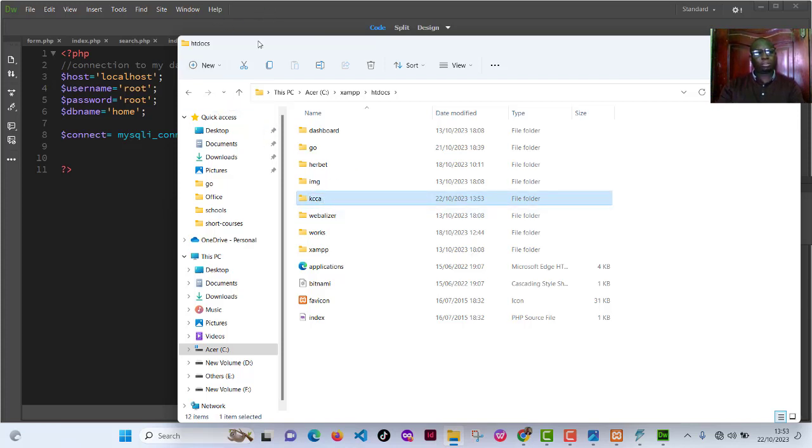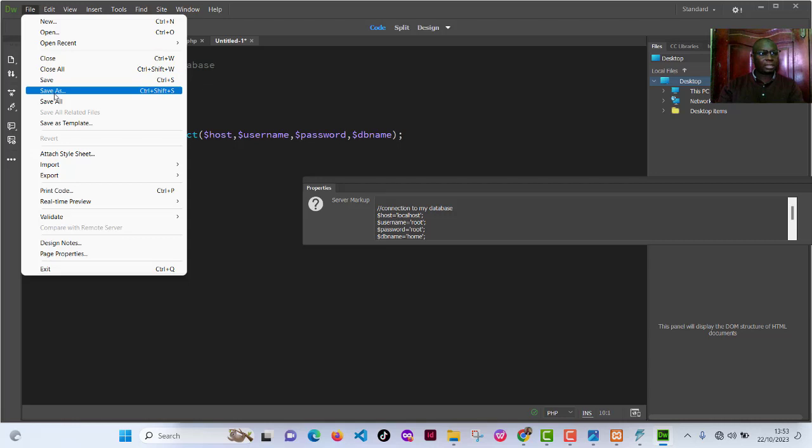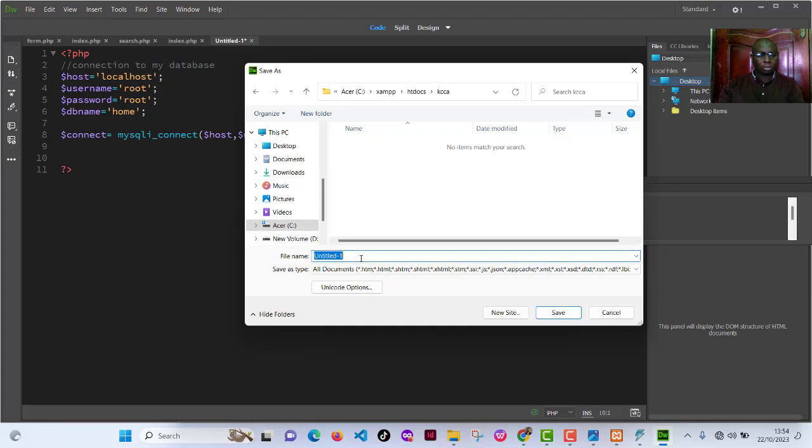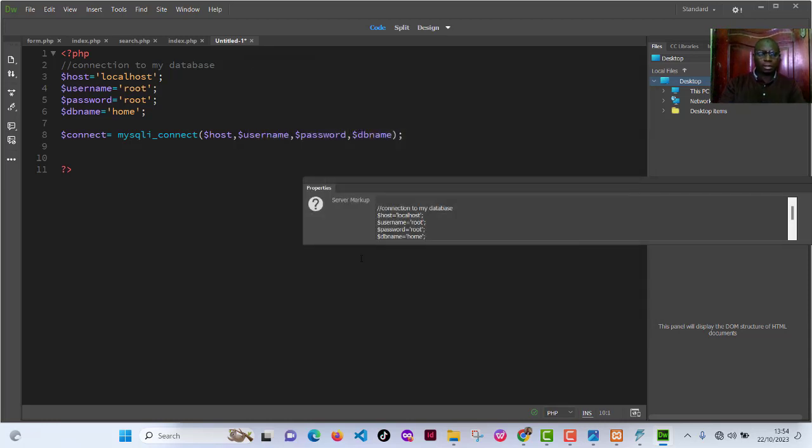What if you're creating a form for KCCA. So I'm going to be saving my things here, and the file that I have just created, I'm going to save it in that folder for the KCCA. So this first file that I'm creating, I'm calling it config file.php. Whatever name you call it, it doesn't matter. So that is my configuration file.